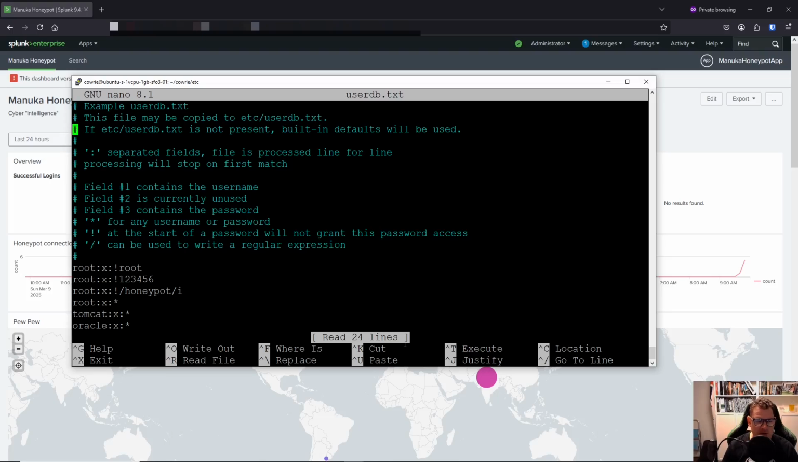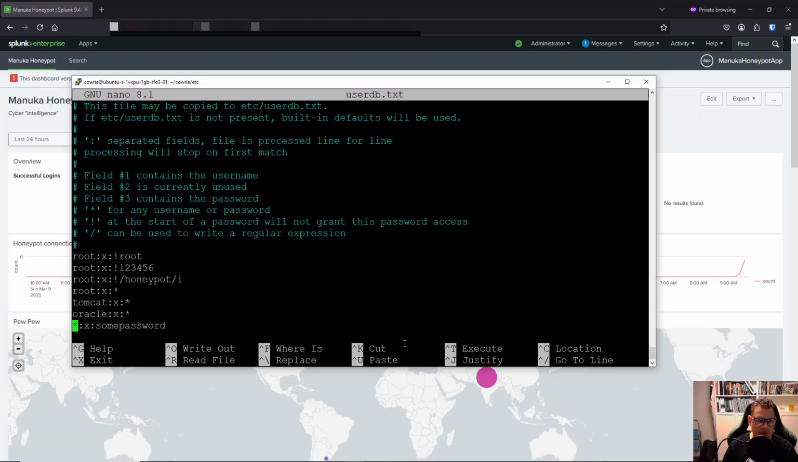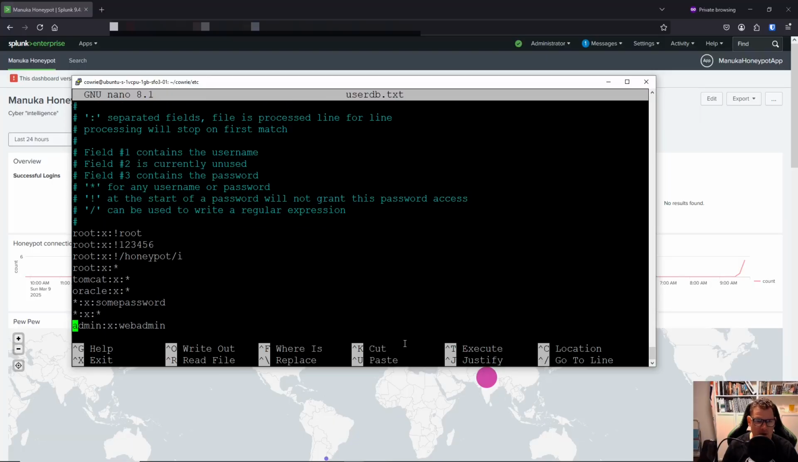What we can do with this is actually make this a lot more realistic. So as you can see here, we can put in usernames and passwords. So field 1 is the username, the second field is just not used, and the third is the actual password. And we can use wildcards like staff or any username or password which will be accepted. We can put an exclamation mark to say this one will be denied, and we can also use regexes.